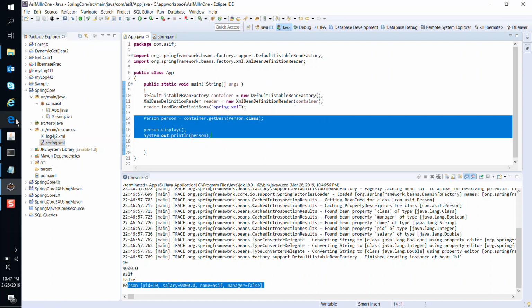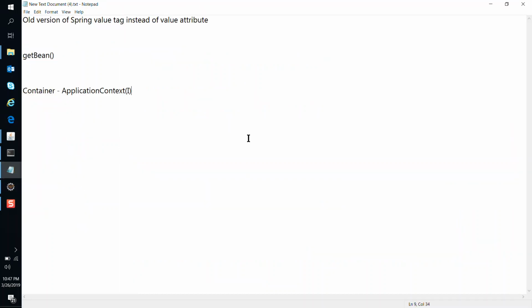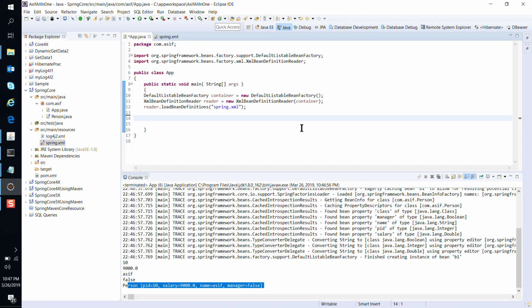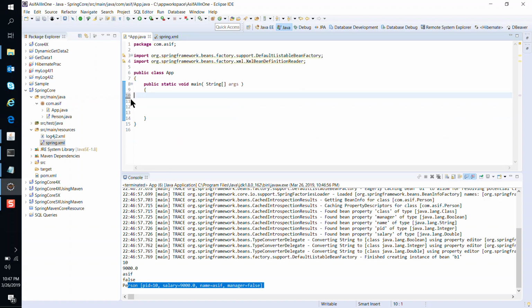Now, the other and most important topic, we're going to talk about the other container. It's the application context. It's also an interface. Till now we have been using DefaultListableBeanFactory. This is a stupid way of creating the container. Creating the container with the help of bean factory is the stupid way. So now we are going to make use of the application context.